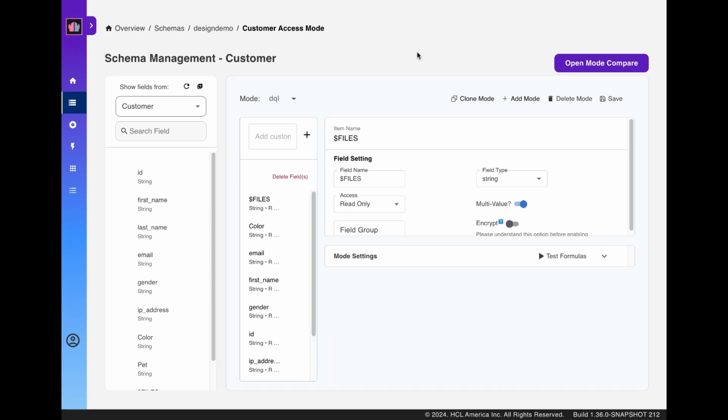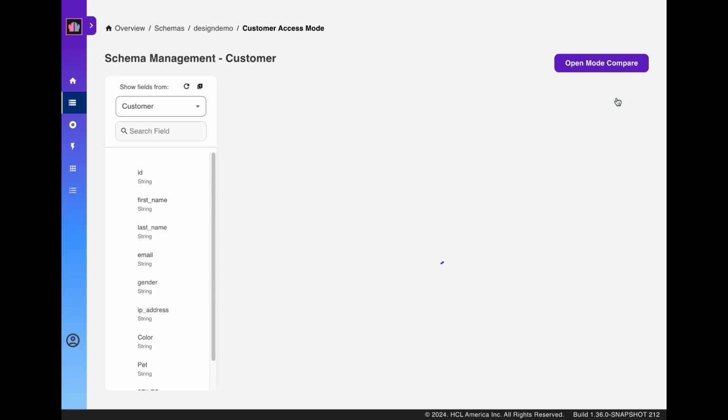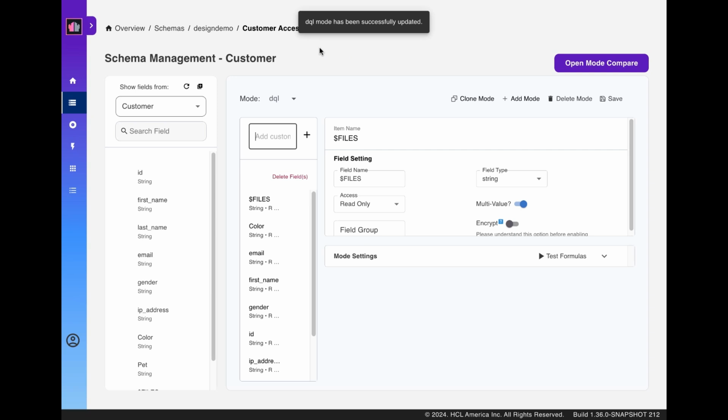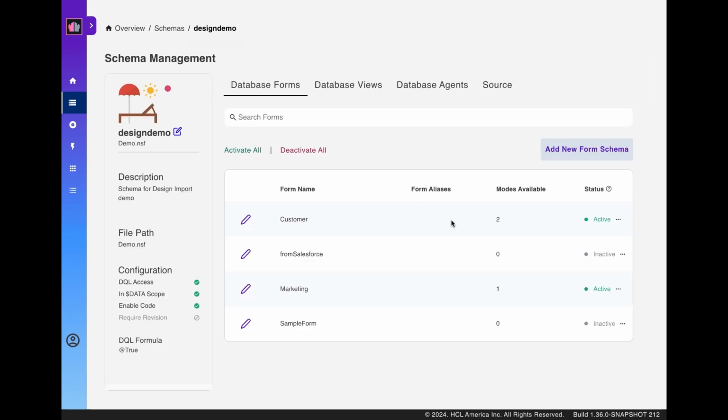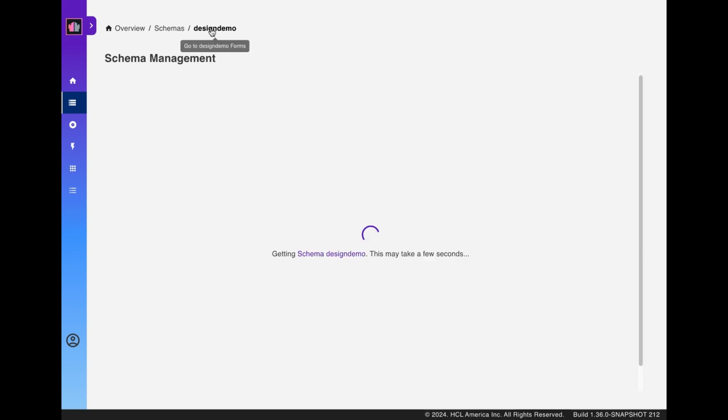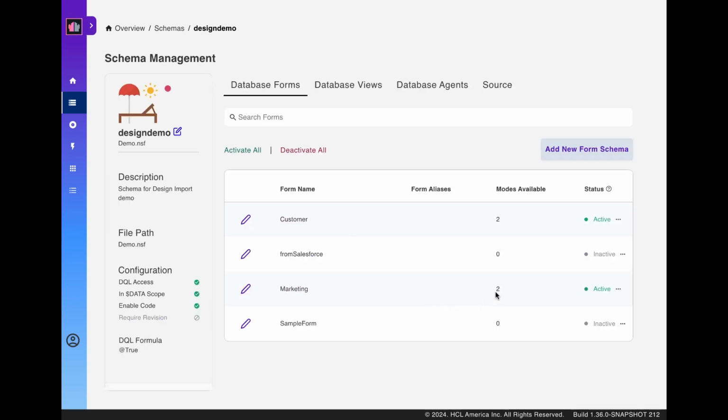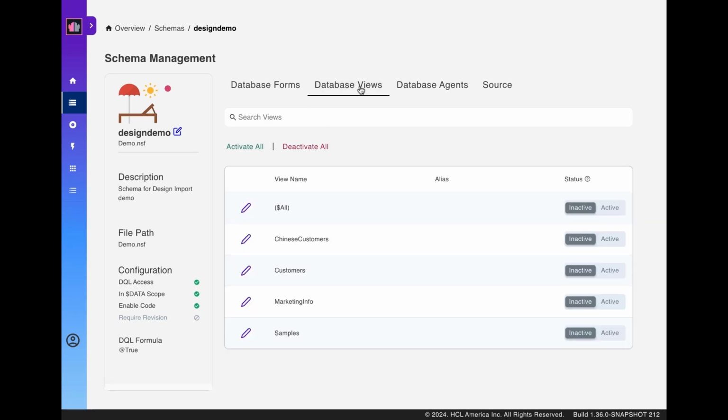Repeat the steps for adding the fields, ensuring that the $files field is included, setting the formula for delete access to True, creating a DQL mode, and ensuring that the DQL mode has the same fields as the default mode for all the activated forms. After activating the forms, all needed views and agents must also be activated.